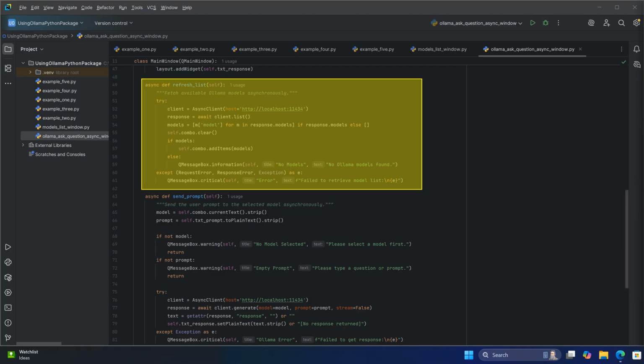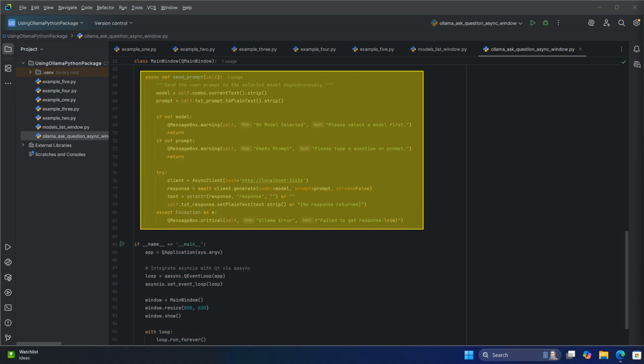Because this method uses async and await, it avoids freezing the GUI while fetching data, ensuring that users can continue interacting with the application during background operations. The send_prompt method enables the app to send user input to Ollama asynchronously and display the model's reply once it arrives. Here's what it does.